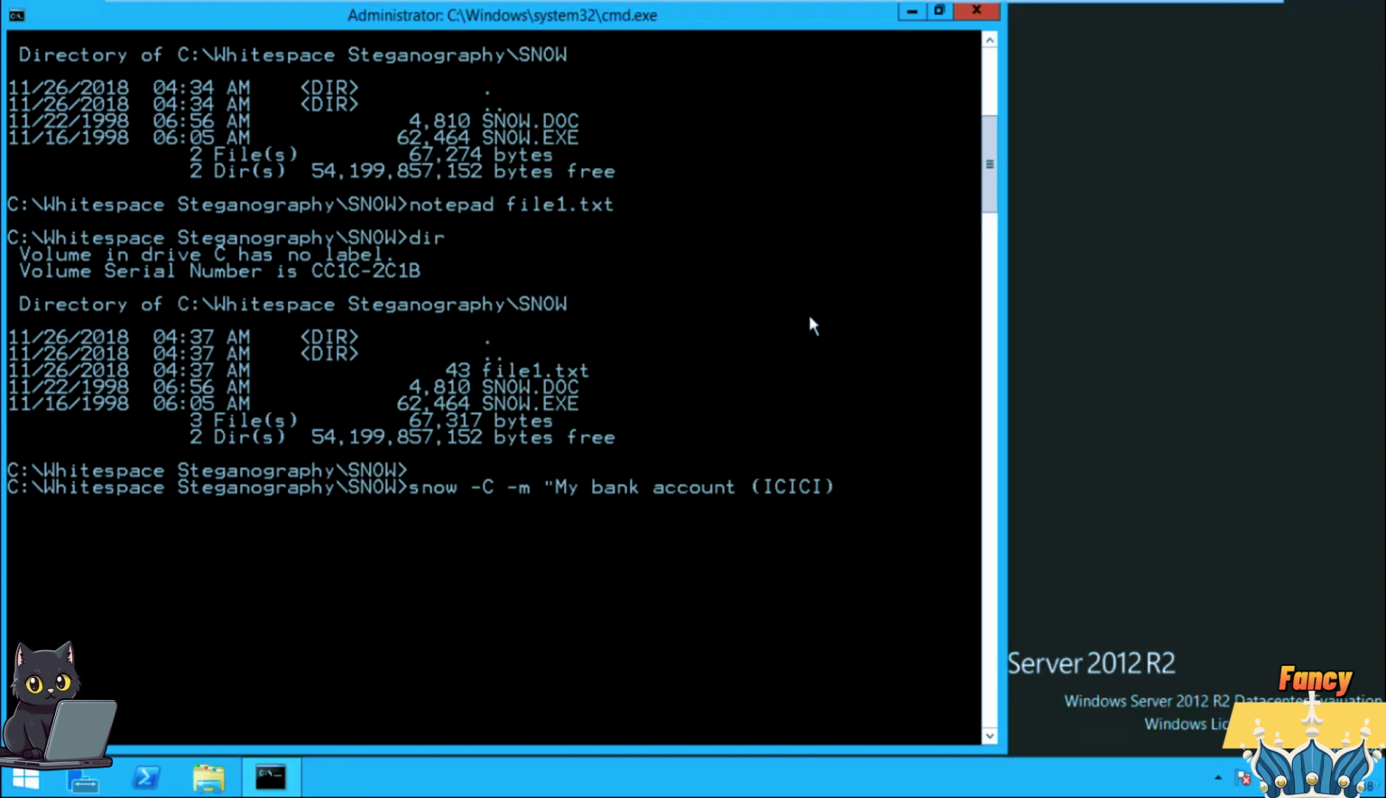ICICI, number is, just close it. Define password 123@abc and define file name file1.txt and also give new file name file2.txt.